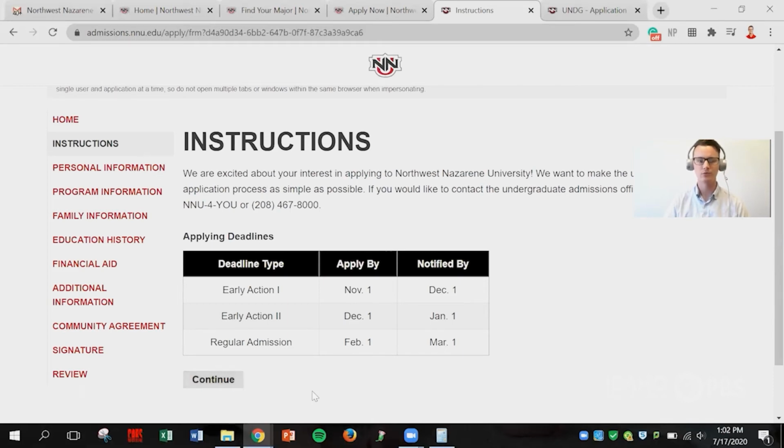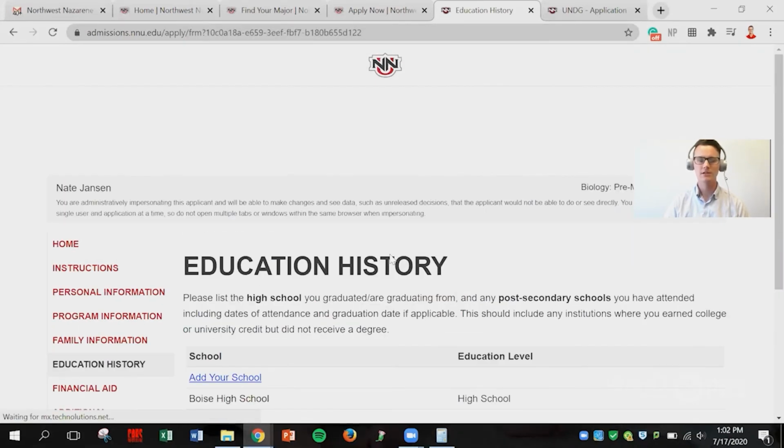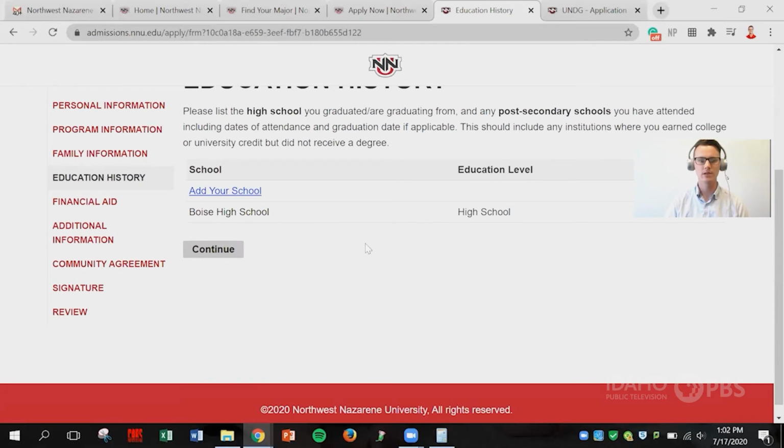Clicking the Continue button will be the best way to work through each of these important tabs. A couple important notes: education history. Make sure to list every school that you have credit through. Even if you're still in high school and you have dual credit, list the other colleges right there.